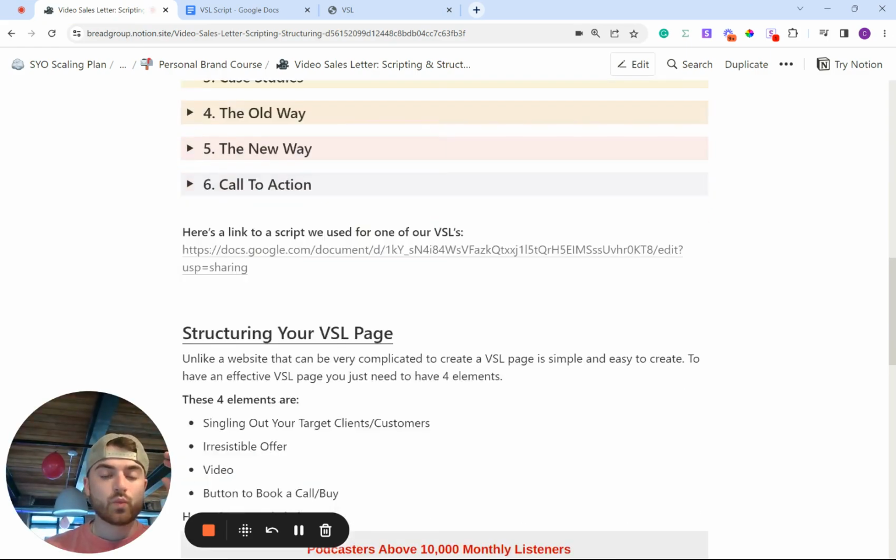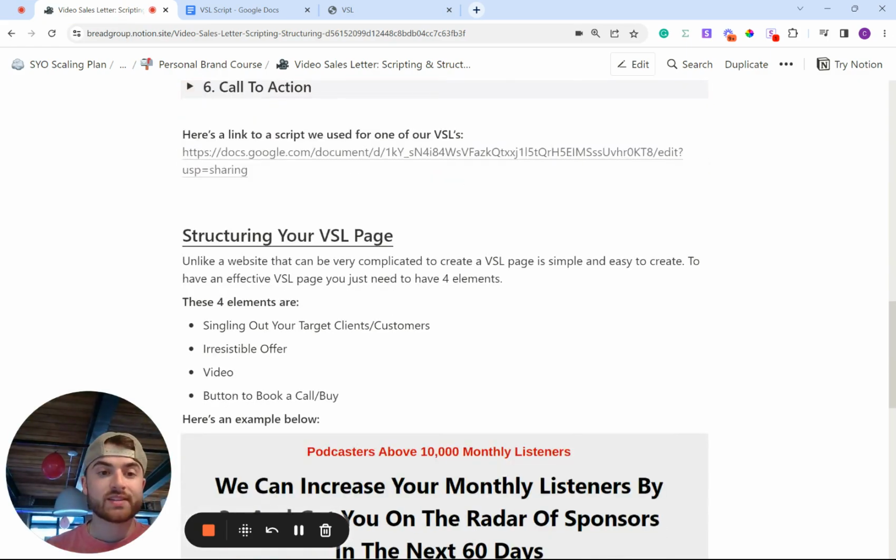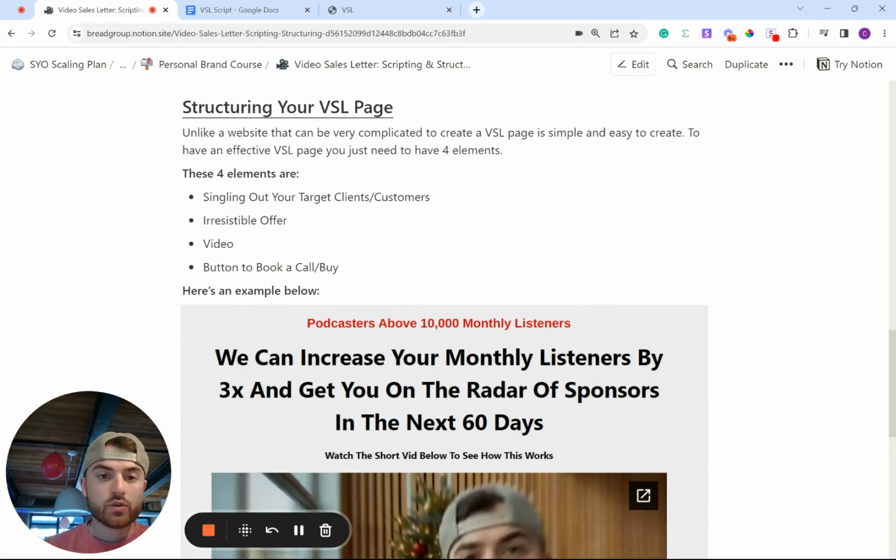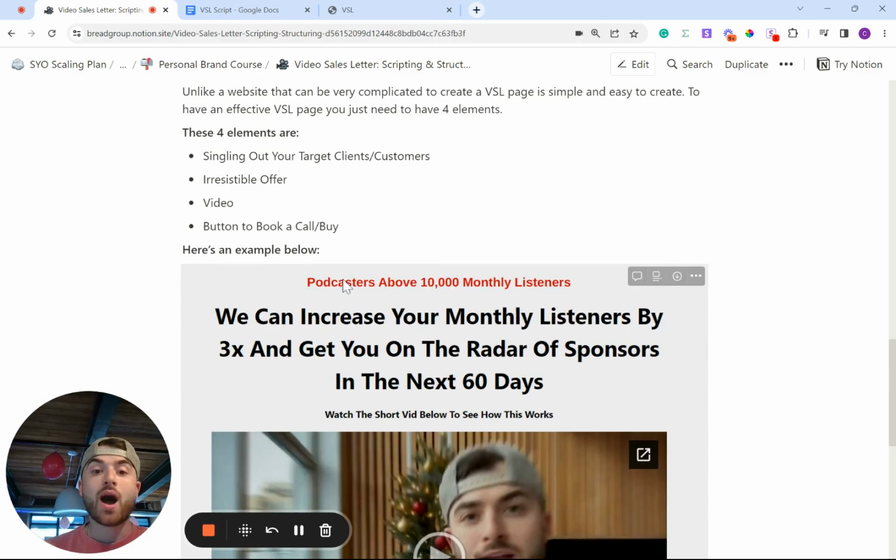And now next, I want to talk about structuring your VSL page. Because again, like I mentioned earlier, unlike a website that can be very complicated, a VSL page is very simple and easy to create. To have an effective VSL page, you really only need these 4 elements. The first thing you want to do is single out your target clients or customers. So mine, in this example, was podcasters above 10,000 monthly listeners.